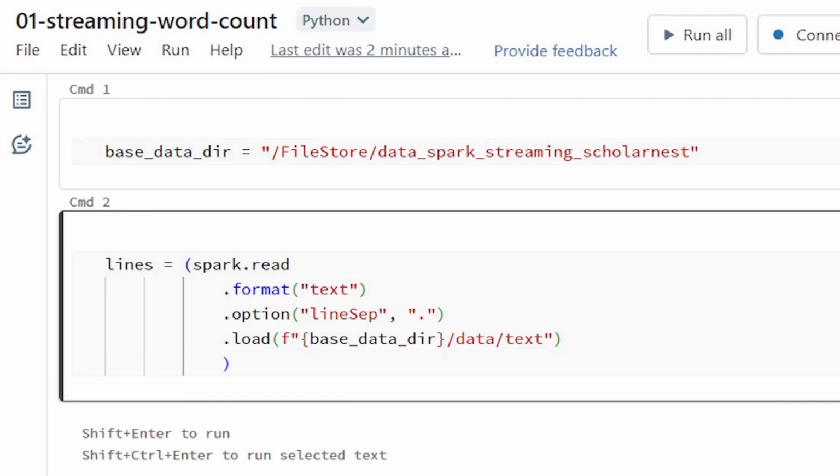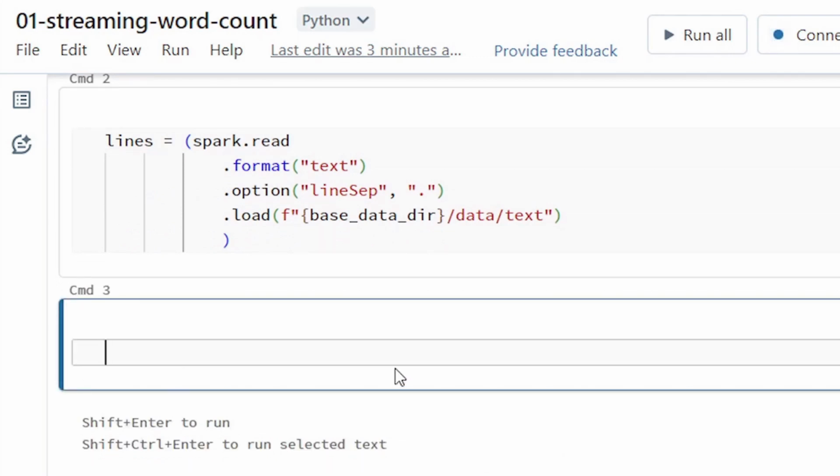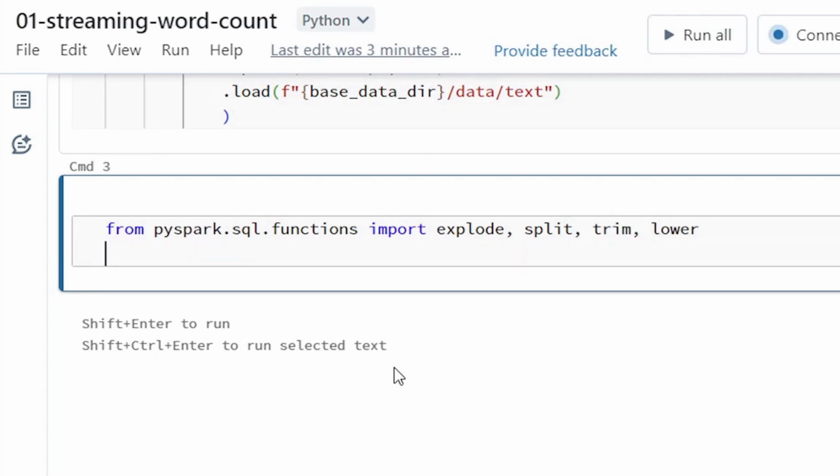That's all. I have a code which reads the data. Data format is text file, and we use dot as a line separator in the text file, and we load it from the base directory slash data slash text. That's our landing zone location. So step 1 is done. I'm done loading the data. What is the step 2? Start processing it. So let me write code for processing. I'll need these functions while processing, so I'm just importing them.